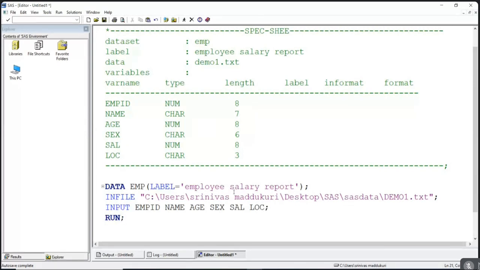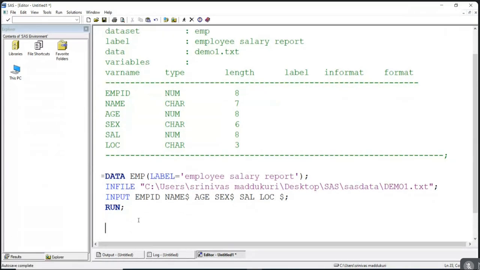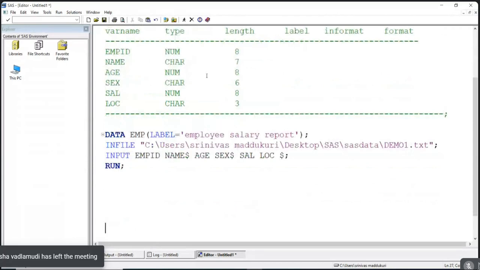Can you see? EMP, name, age, semicolon. Which one they want to have as character variables? Name is a character, dollar symbol. Then salary. Sex is a character variable, dollar symbol. Location character variable, dollar symbol. And I told you by default, if I write input statement, what is the length of the variable? 8. But they want to have length 7 for name variable. You know what you should do, right?